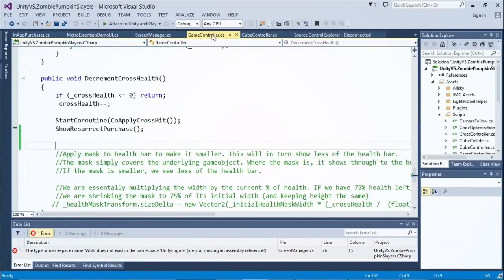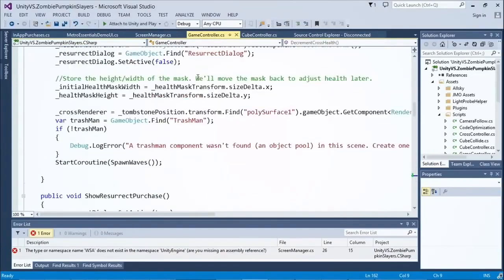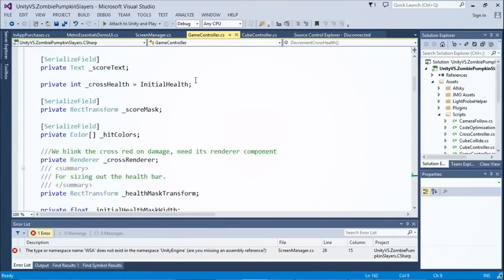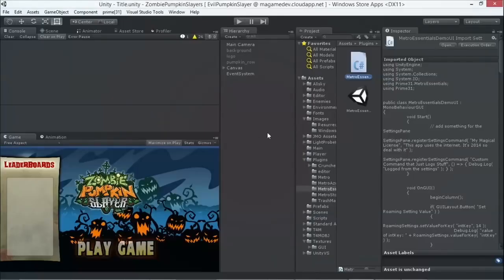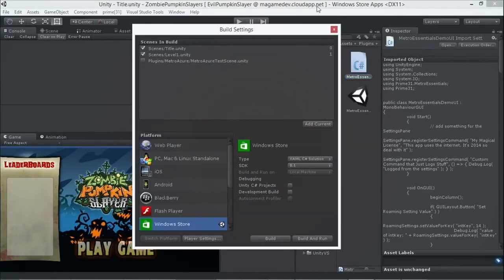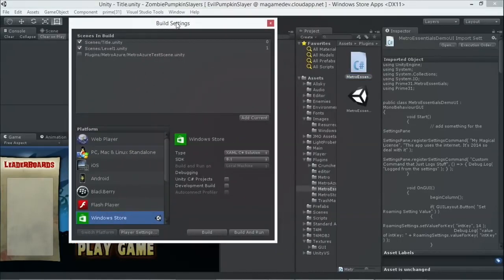And let me find... We're going to check out a couple things here. All right. We've got this that we're going to look at in one moment. Right. Again, platform-specific code. Preprocessor directives. That's right. And I'm going to load up my build settings here. Control-Shift-B for the hotkey fanatics. Yeah. Windows Store is my player.